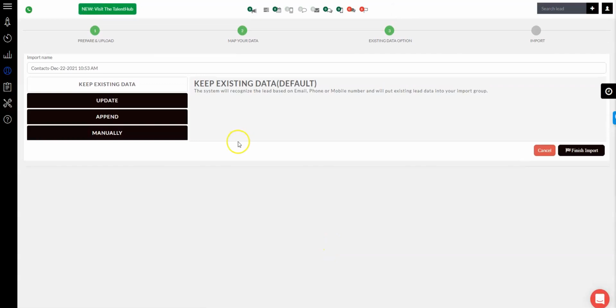The last step of importing your information is the update option you would like to do. Our most basic one is keep existing data, and what this does is add any new information as well as the new group that you selected when importing. Once you have that option selected, you'll then want to click Finish Import.